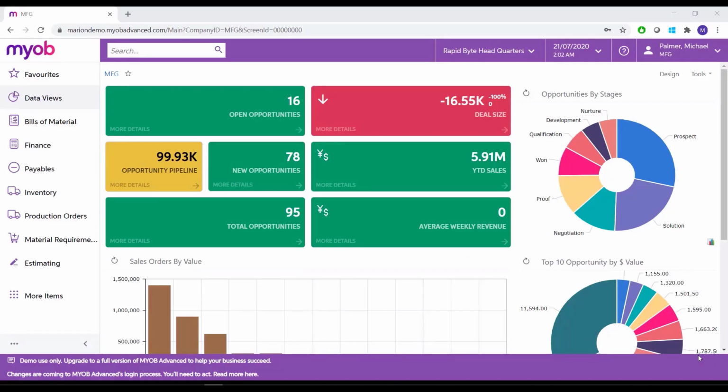Now, I'm already logged in here, and if you look at the menus on the left, you will see all the standard menus that we have within MYOB Advanced. And if you watched our Advanced Overview webinar, you would have seen how customizable all these menu items are. But notice now that we have a few new menu items that form part of the Manufacturing Edition.